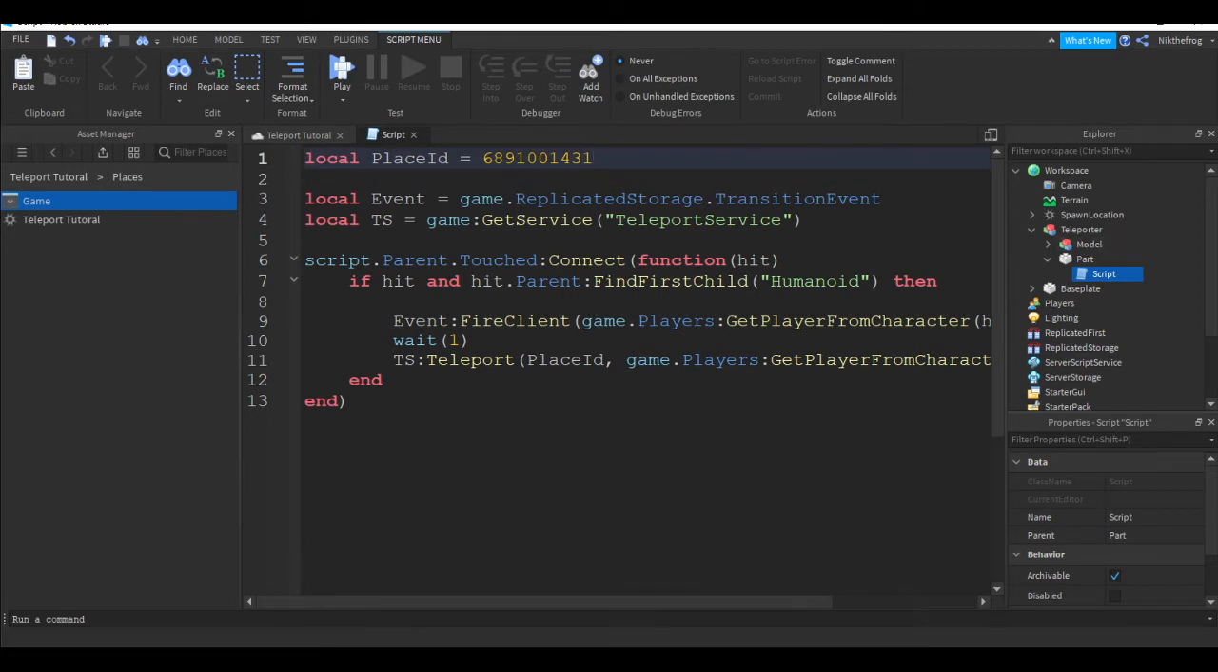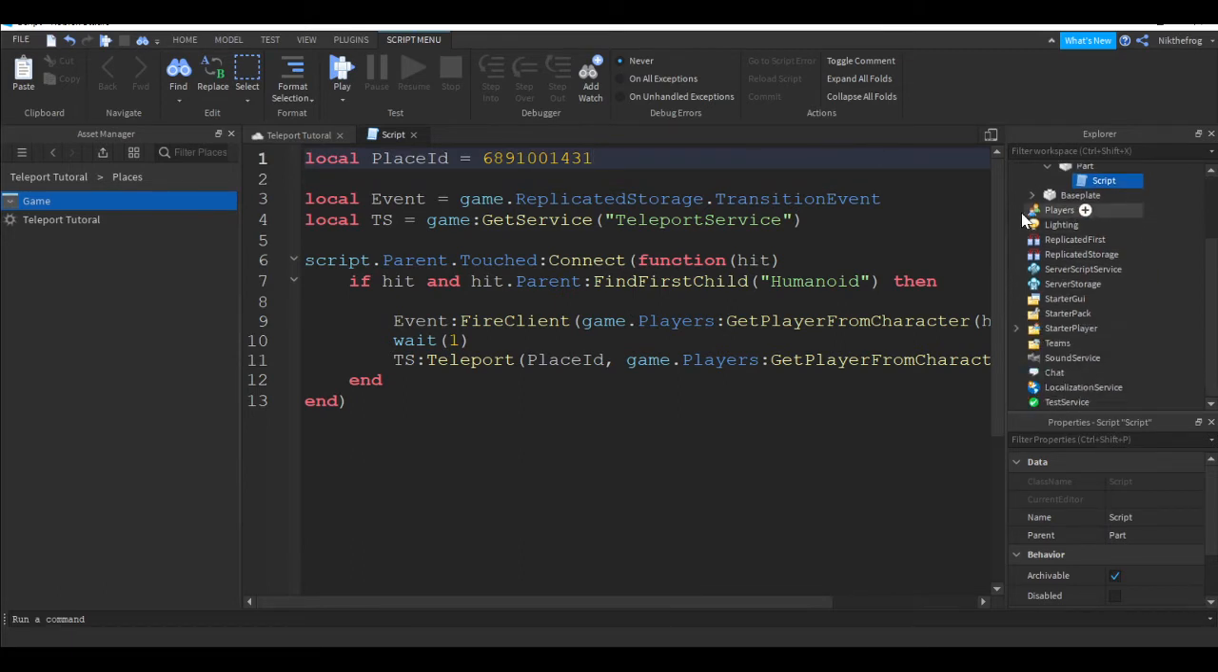Then what you want to do is you want to come into Replicated Storage here. You want to add a remote event, and you want to call it Transition Event.